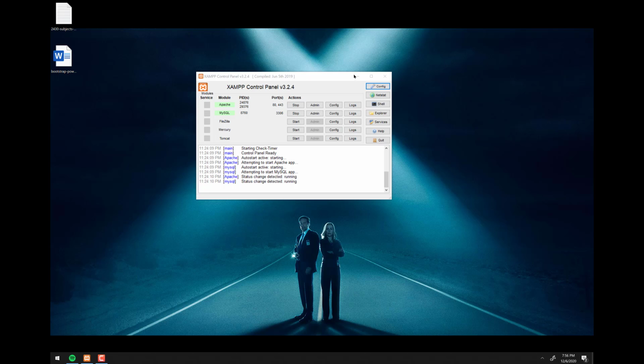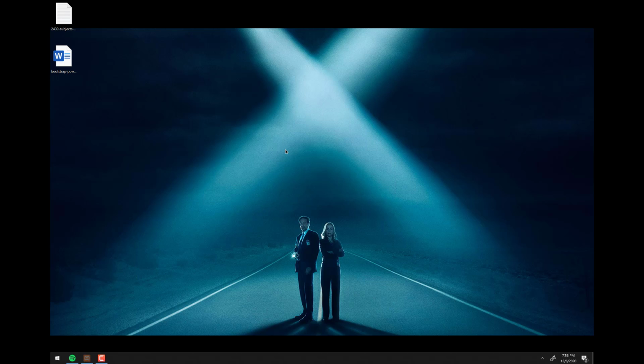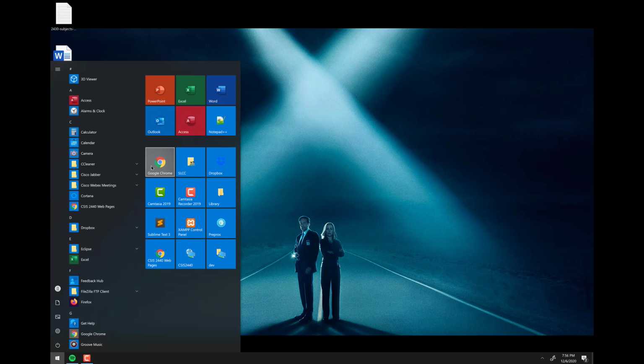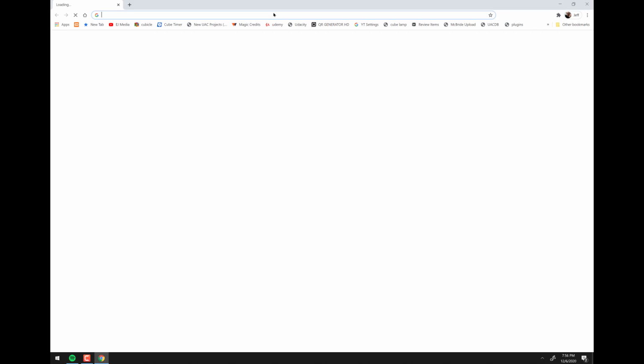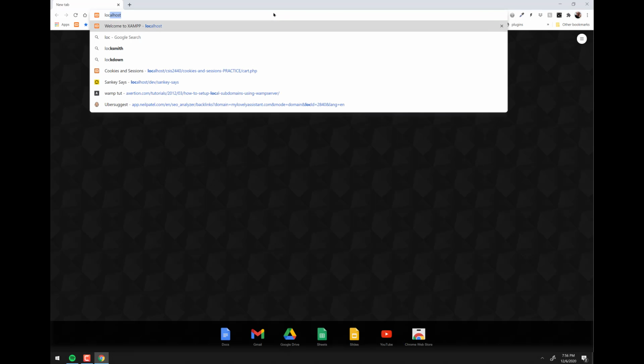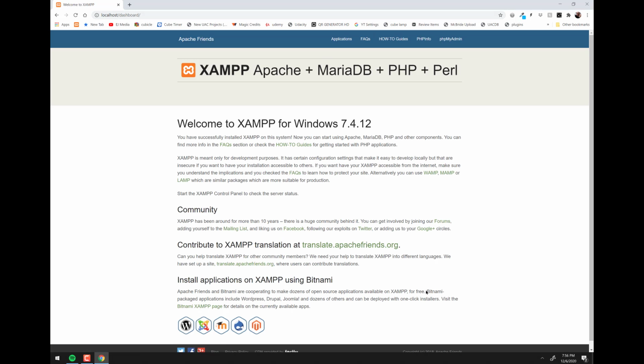So how do you get to phpMyAdmin? Well, from your control panel you can get there, but it's a little bit different on Macs versus PCs. So we're going to go the way you can do it on all machines, and that is you go to your browser, and if your XAMPP is running, if you just type in localhost, you'll end up on this page, and then you just click on phpMyAdmin.